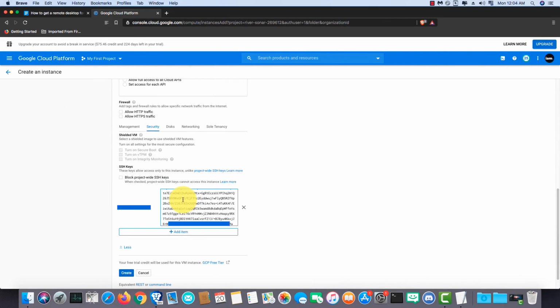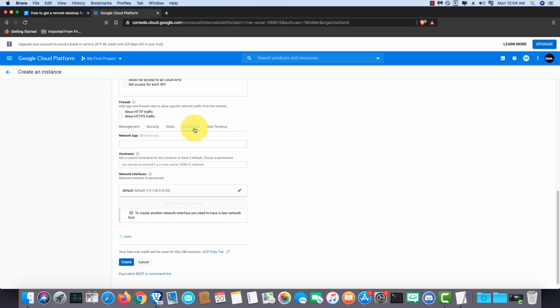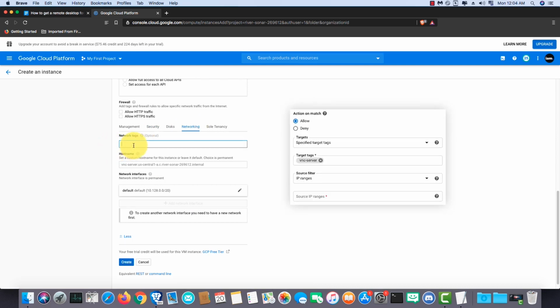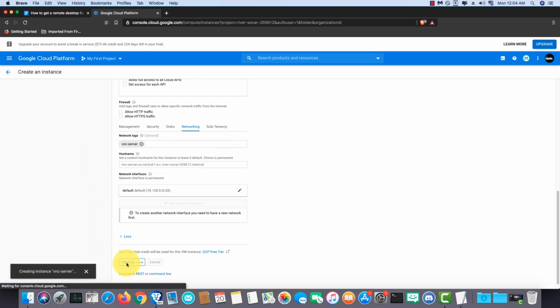Next, go to the Networking tab. Type the tag name we gave when we were creating the firewall rule in the network tags field. I type VNC server because it is the tag name I created when I created the firewall rule. Then click on Create.